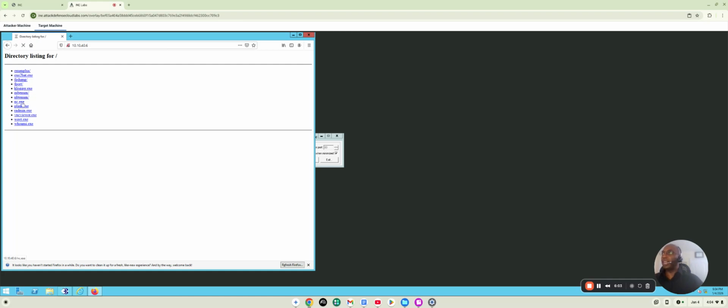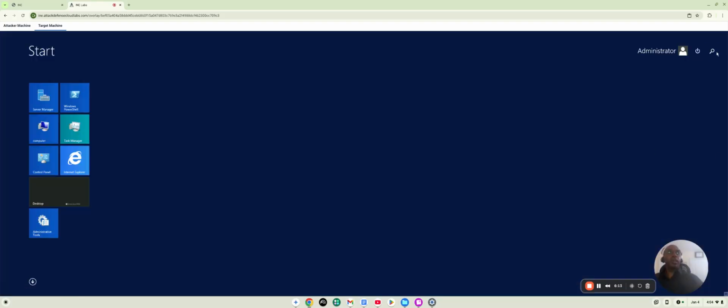So I'm going to click that. Now I'm going to save the file. Now to access that file, I'm going to go to the start menu, go to search, and open up the command prompt window. It's cmd.